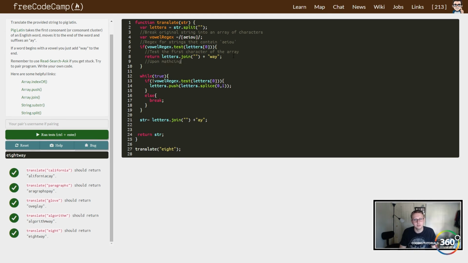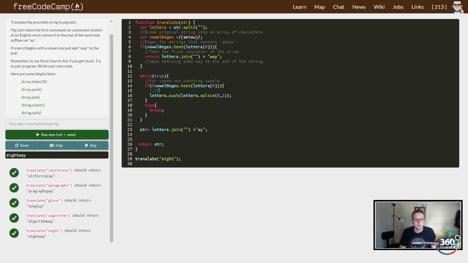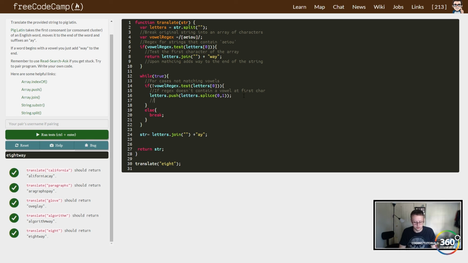Upon matching, adds way to the end of the string. And let's see, for cases not matching vowels, if regex doesn't contain a vowel at first char, push it to the end. Twice the first letter.